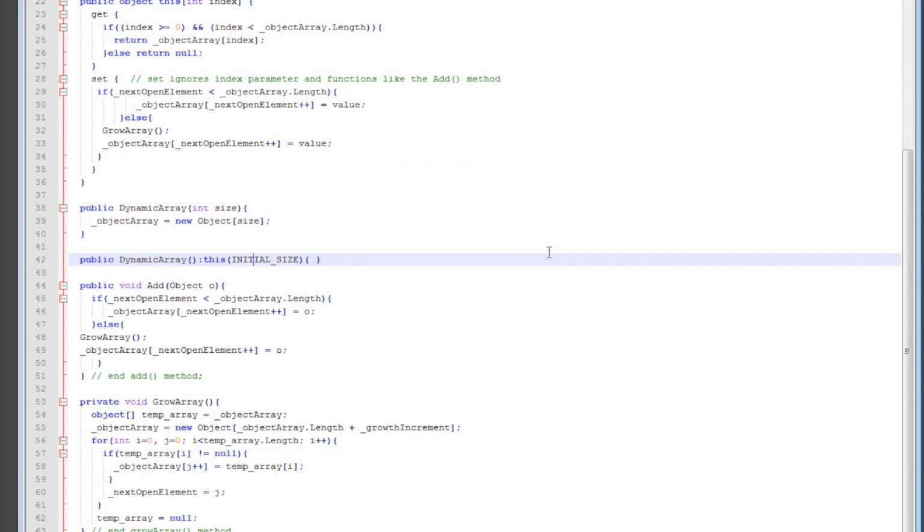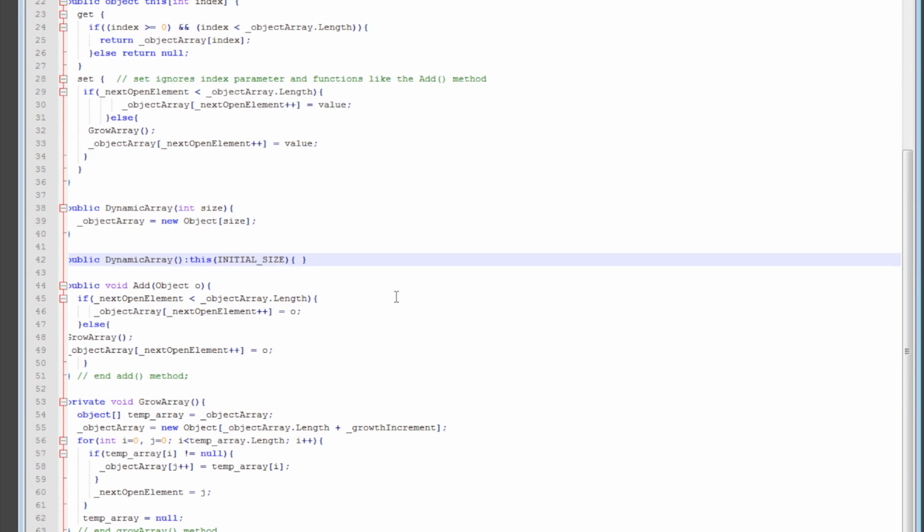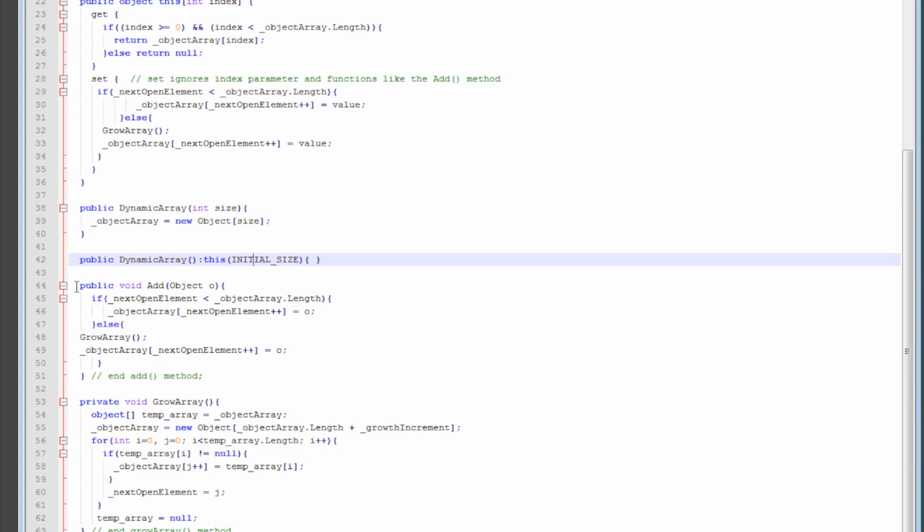Now, I have an add method, because I want this to kind of look like, I want to be able to add stuff to it. The whole purpose of me writing this code was to create an array with superpowers, right? So I want to add stuff to my array. So I have an add method, and I'm going to add objects. So then I do another comparison. If next open element is less than the array length, then go ahead and insert the object at that element, and then increment next open element.